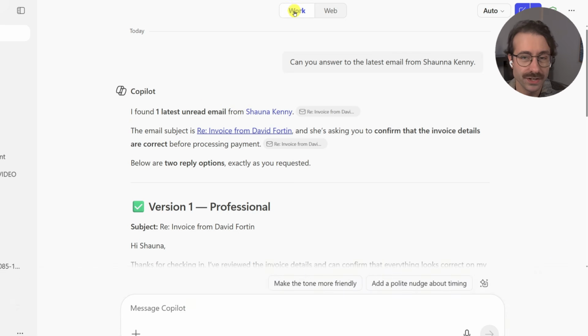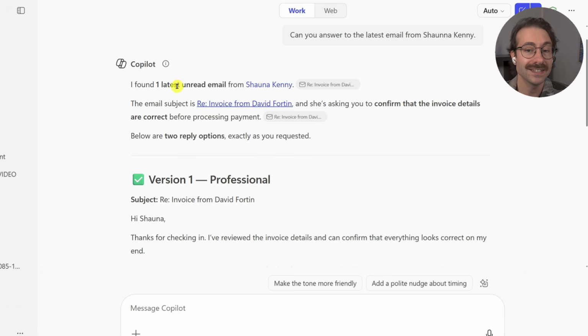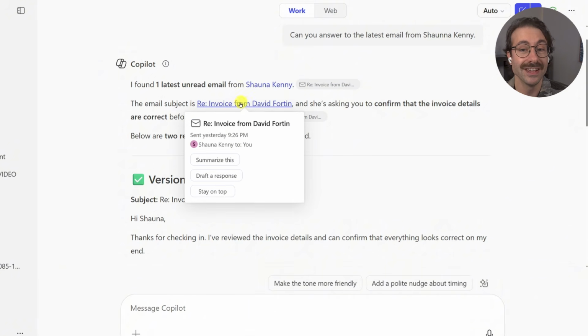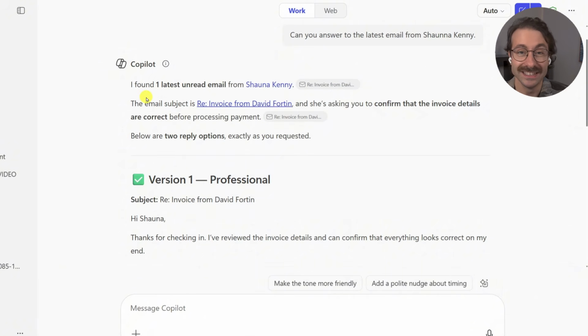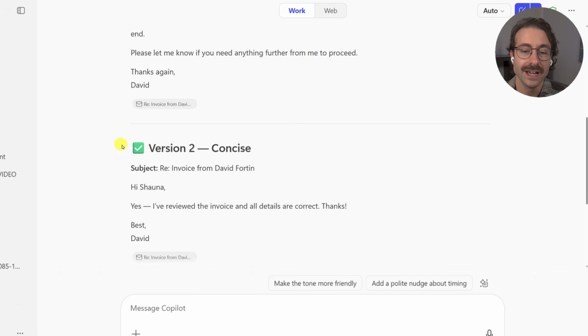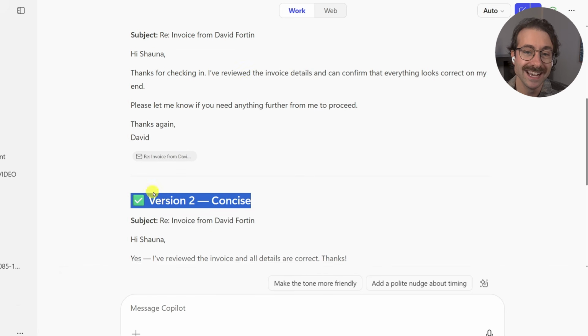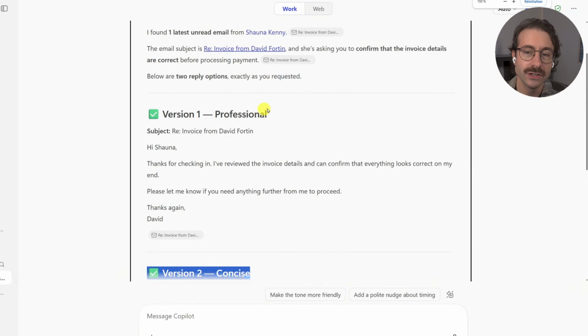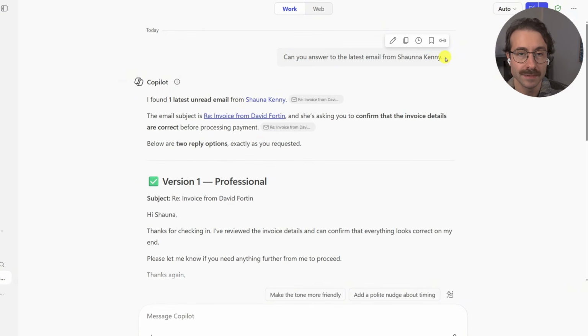So I use the work tab because when I'm in the paid M365 Copilot, it gives Copilot access to my whole work environment. That's a perk of the paid version. And you can see the latest email from Shauna Kenny is the invoice, right? They need to pay me. And you can see there's a version 1 that is professional, and there's a version 2 that is concise. We cannot really see the difference here because I didn't give a lot of details in my prompt, but you get the point here. Custom instructions, super useful.